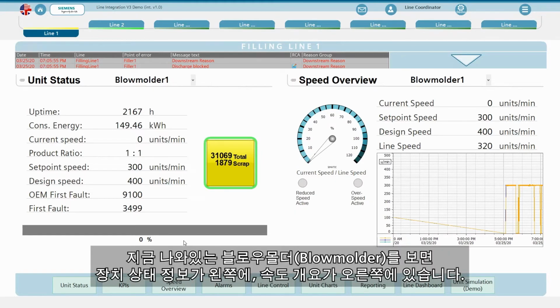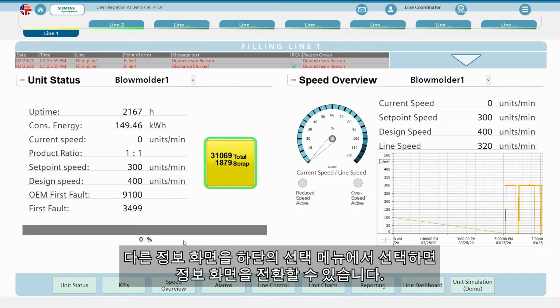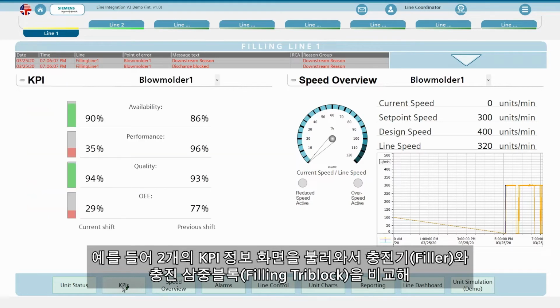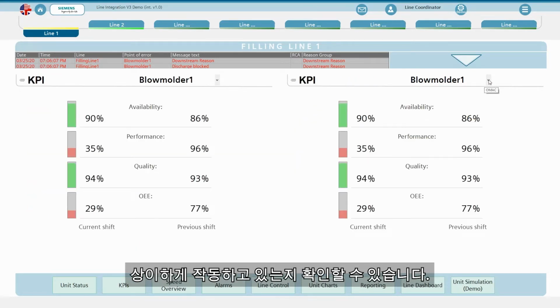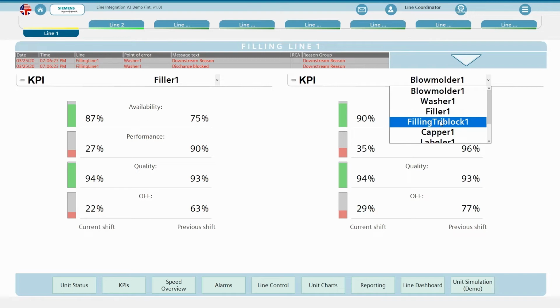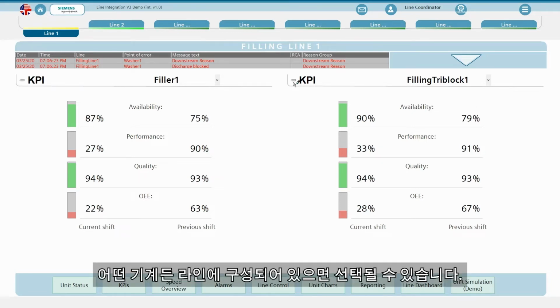Right now, we can see for the blow molder the unit status information on the left and the speed overview on the right. By selecting other information screens from the selection menu at the bottom, we can switch through the information screens. For example, we can bring up 2 KPI information screens and compare the filler with the filling tri-block to see if they are performing differently. Any machine that is configured for the line can be selected.